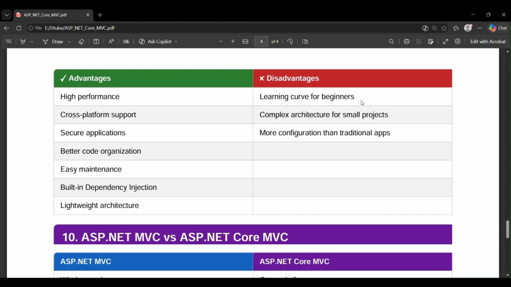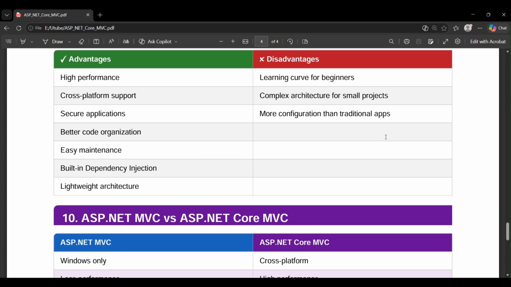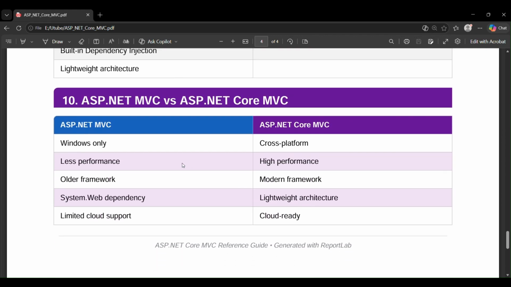After that, it helps to learn MVC. Another disadvantage is complex architecture for a small project, and more configuration than traditional apps. Okay, now we can compare ASP.NET MVC and ASP.NET Core MVC.